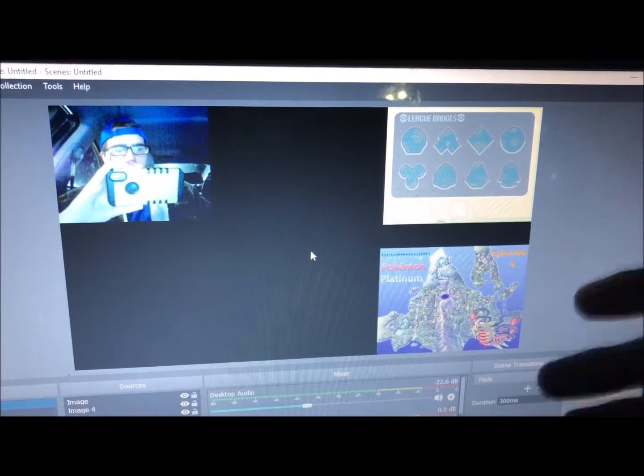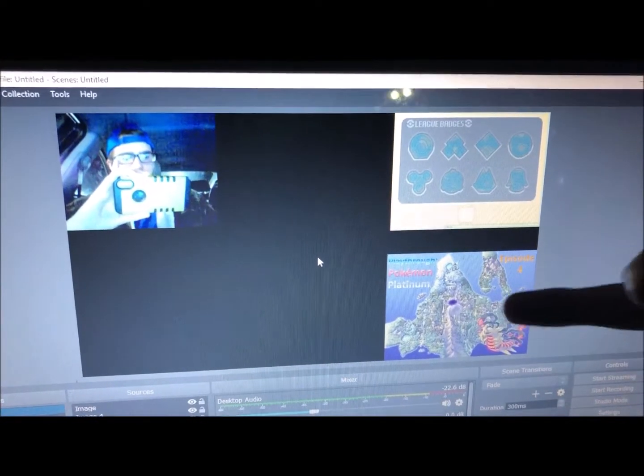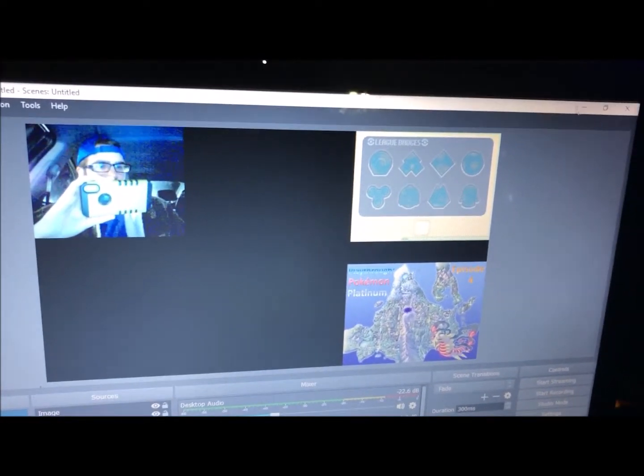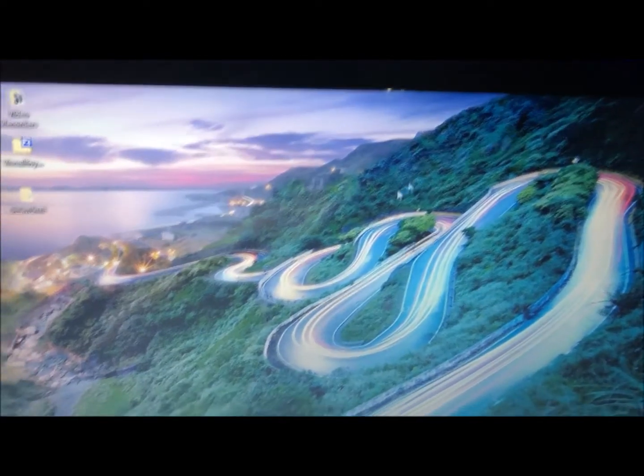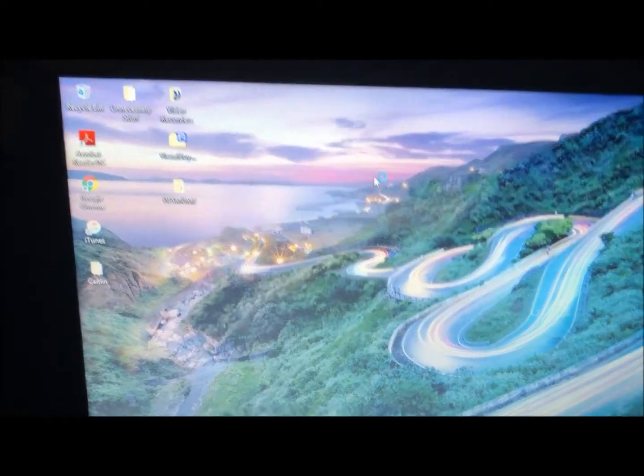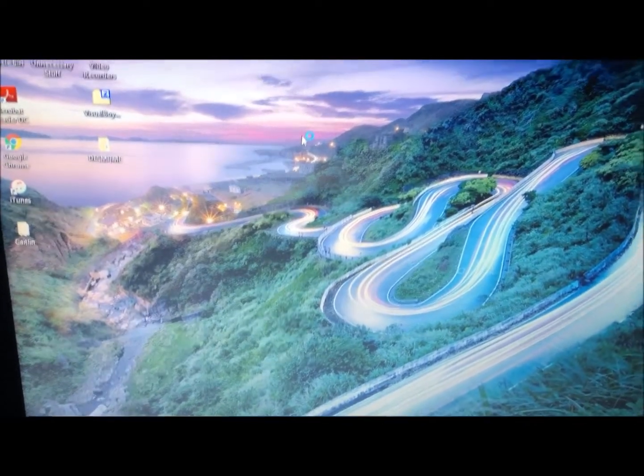These are pictures that some of them I got from online or created myself, like the one down here. You can make your own background art and have your face cam. You can change the scaling and put things where you want them and make it all look nice and beautiful. So let's go ahead and close out of OBS here.